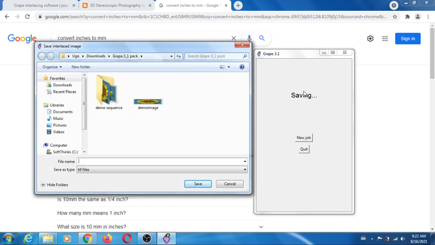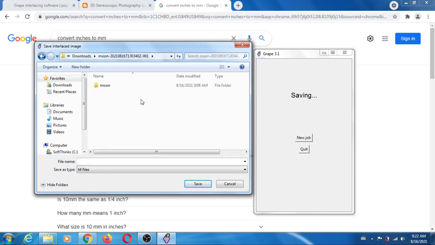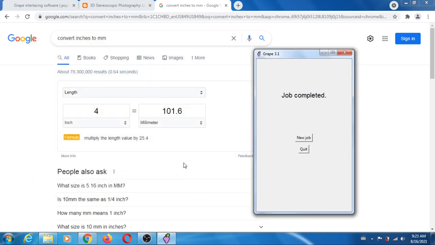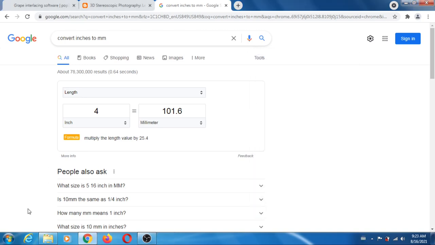So now when you save, again, make sure you're in the right directory. So I'm going to put it here, and I'm going to call it DAW. And you save. Okay, job completed, so you quit here, and now we're going into GIMP and see how it looks.